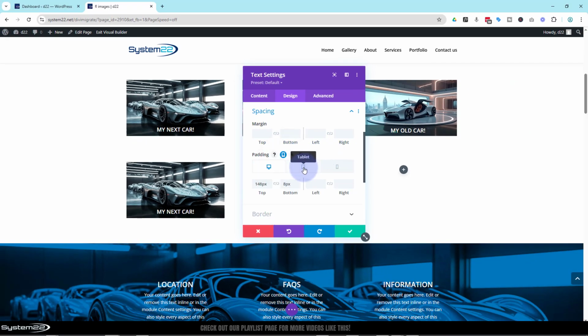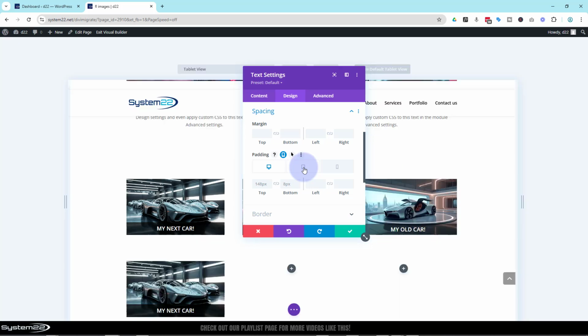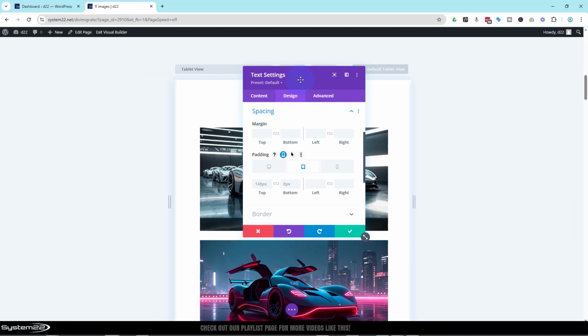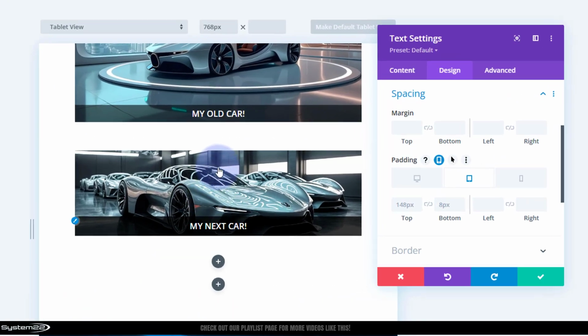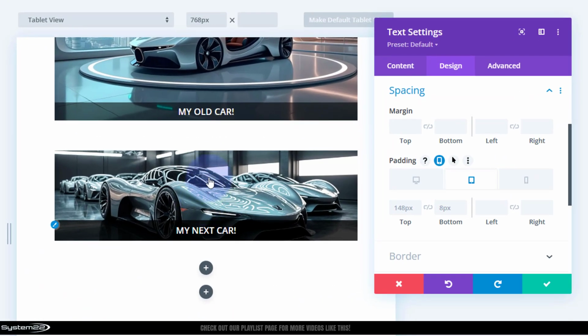I'm going to switch it to tablet view. Now let's roll down to that image we had. It's right there. It's way too squashed on tablet. So I'm actually going to double the amount of padding I got. Remember that 148, because we want to put that back in on mobile. So on tablet, I'm going to double that.